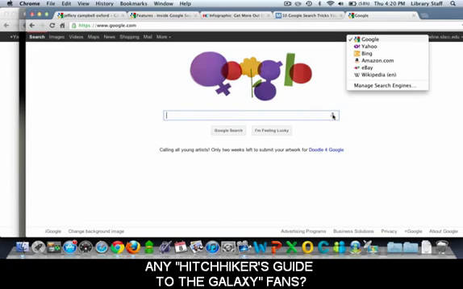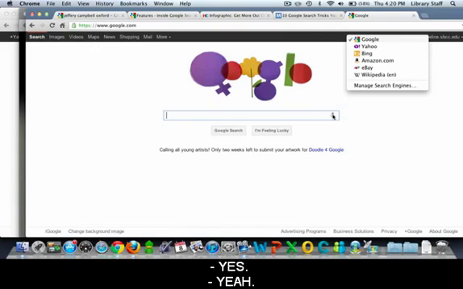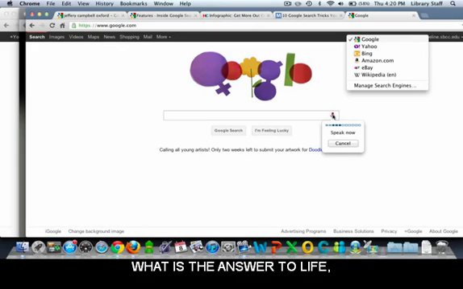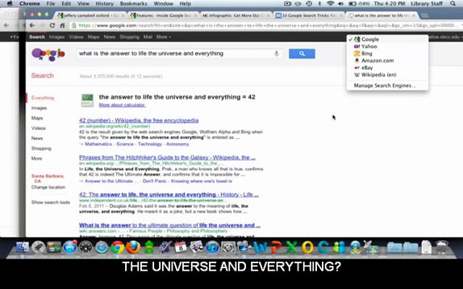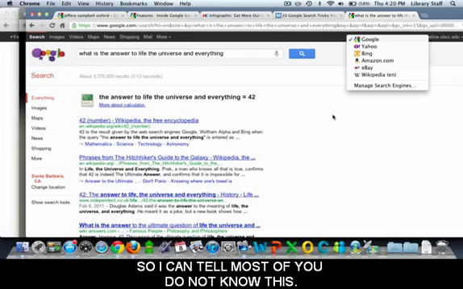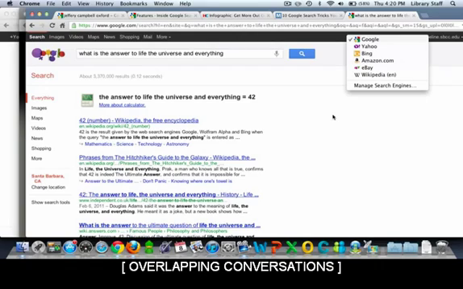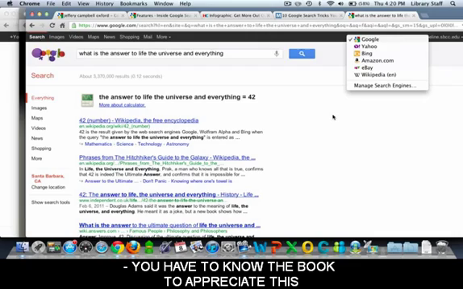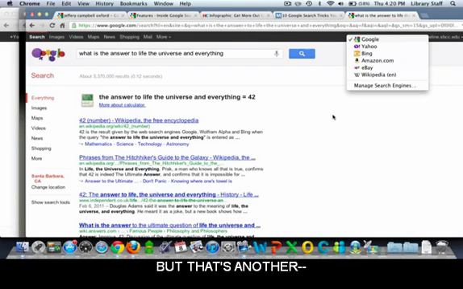Any Hitchhiker's Guide to the Galaxy fans? Yeah. What is the answer to life, the universe, and everything? 42. That's an Easter egg because it shows up in the calculator. So I can tell most of you do not know this. You have to know the book to appreciate this. That was awesome.